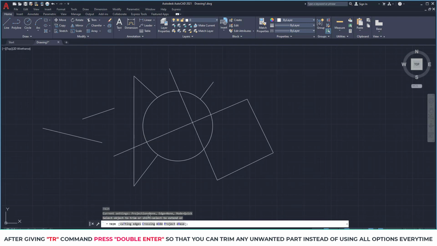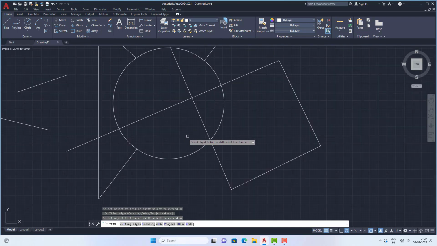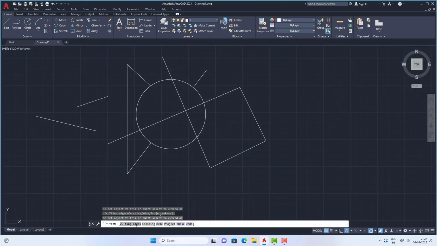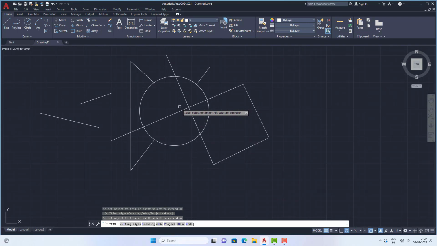I am pressing enter. If you click once, these options will be activated, and again I am pressing enter. If you press enter again, then without selecting all these options, you can remove the unwanted materials as you want. You just need to give the command. After giving the command, you need to press enter 2 times, and then you can click the unwanted materials in the diagram.